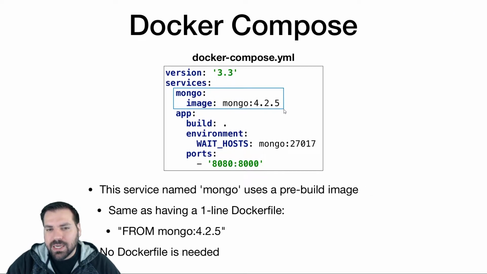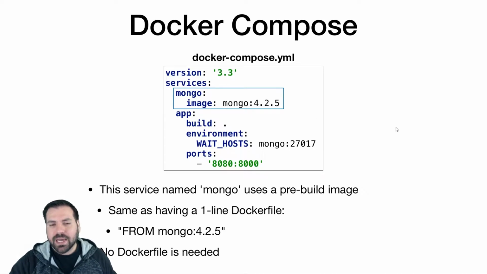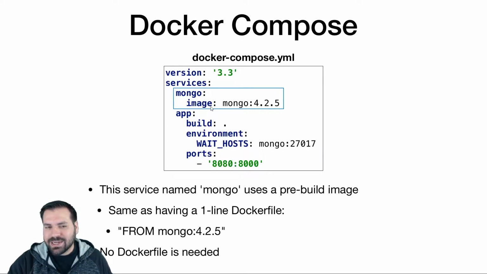This Mongo container, I'm just pulling from an already existing image. This is the same as a one-line Docker file. So we can use a Docker file to build our database if you have extra things you want to set up. I don't have anything else I want to set up, so I'm just pulling the default Mongo image, version 4.2.5. And this is the same thing as having a one-line Docker file. If I said from Mongo 4.2.5, that would build the same exact container that I'm getting here.